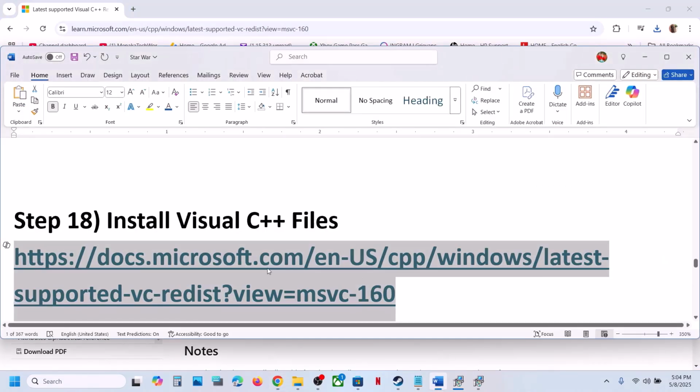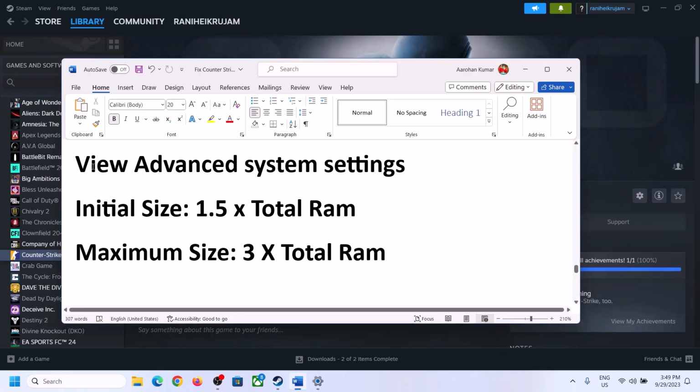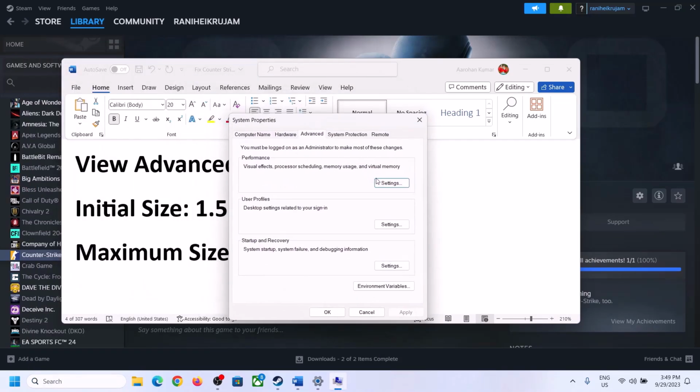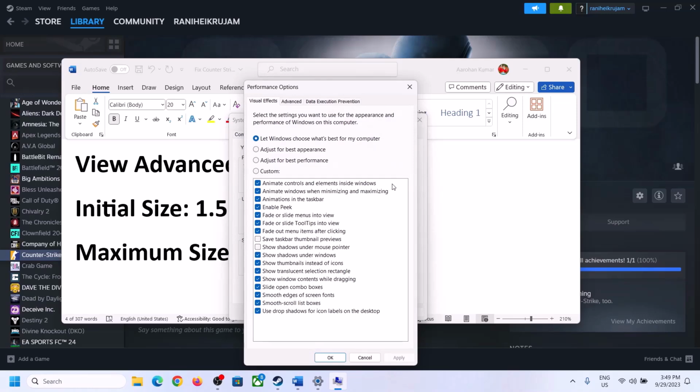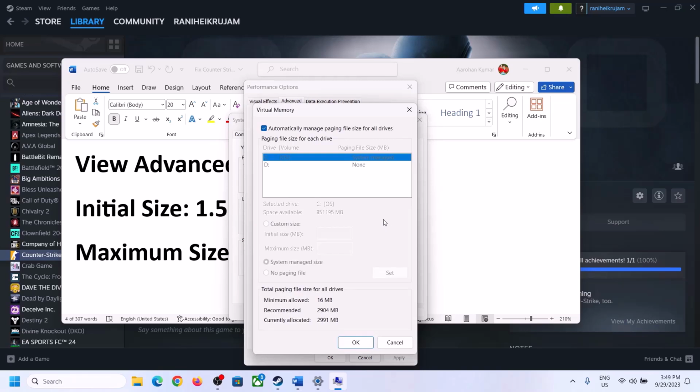Now the next step is to increase the virtual memory. So to increase the virtual memory, type in View Advanced System Settings in Windows search box, and then click on View Advanced System Settings, and then click on the first settings, and then go to Advanced tab, and then click on Change over here, and then select the drive. So uncheck the box which says automatically manage paging file size for all drives. Uncheck this box and select the drive where the game is installed. So select the drive, and then once you select the right drive, now put a check on custom size.